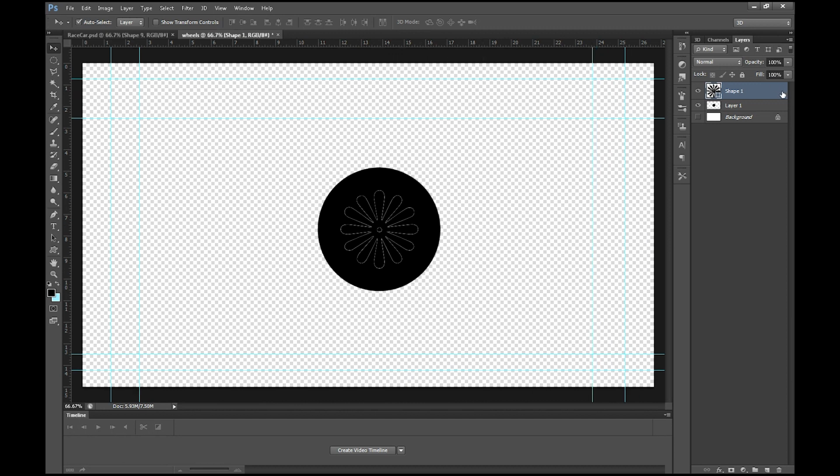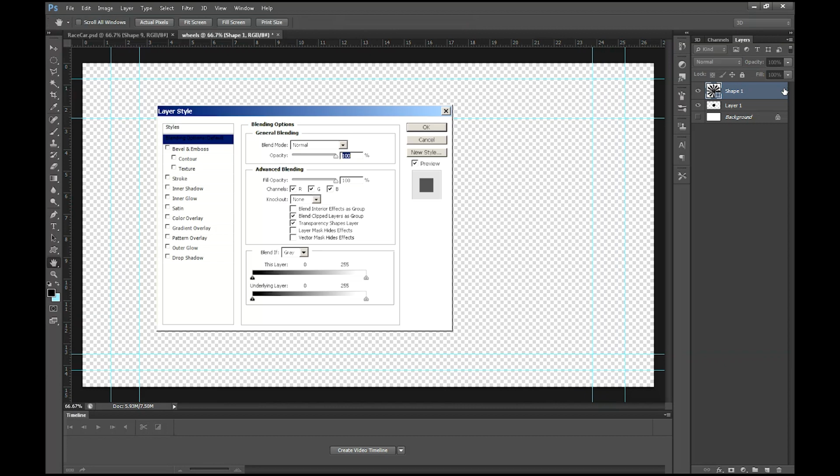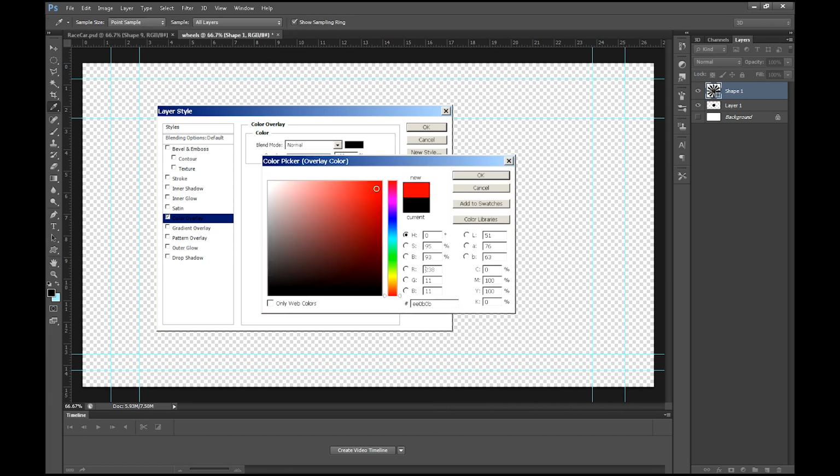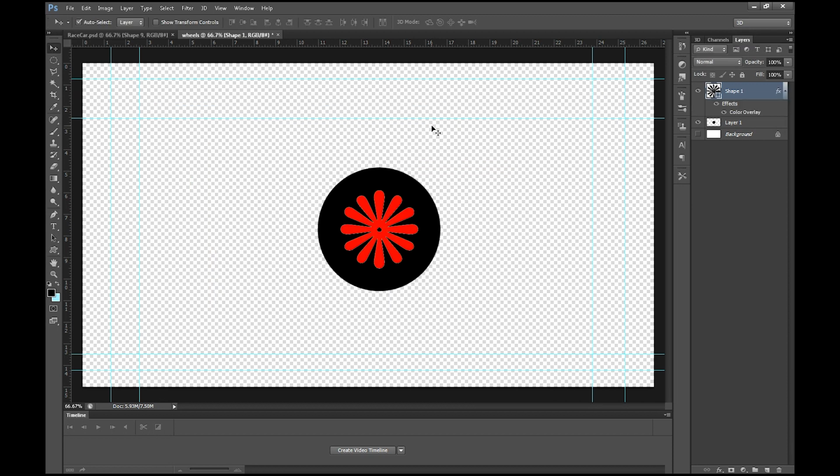So what we want to do now is, up here, go to the corner of this layer, double click, and it says add color overlay. So I'm going to change the color of the wheel or the spokes to red as well. All right. So now that's our wheel. It's not pretty. It's just very simple and basic, but it is our wheel.